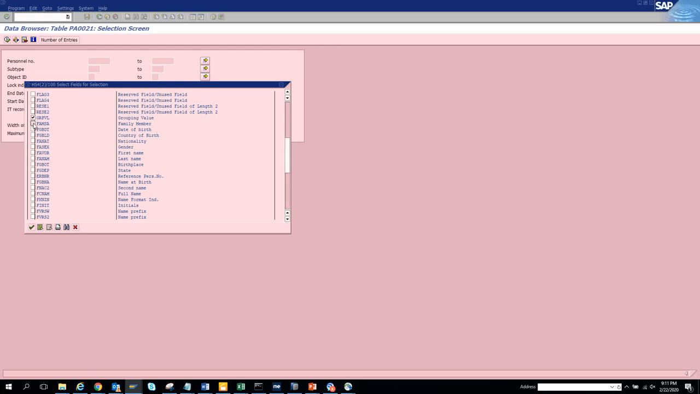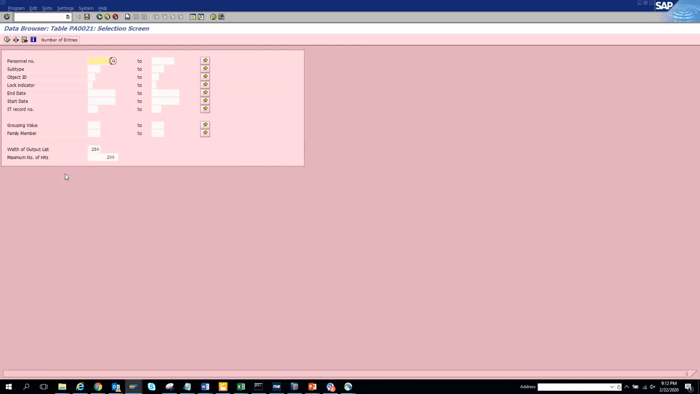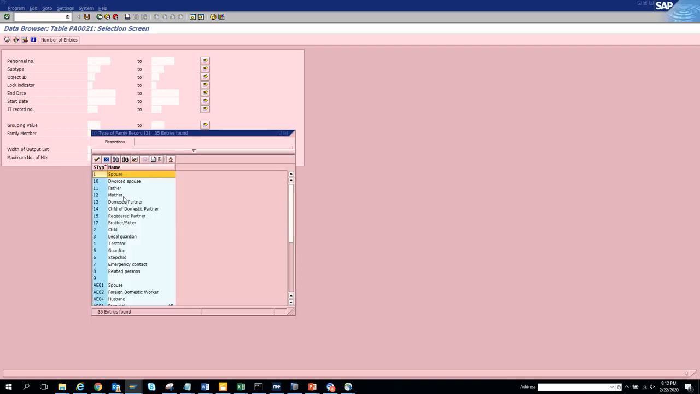I want to see what are the different types of partners. I remember we used to check what are the different allowed types of partners you have. Probably this is the one. Yeah, so here you see spouse, divorced spouse, father, mother, domestic partner, child or domestic partner, registered partner, brother, sister, all these things you can add. So SAP has found everything.